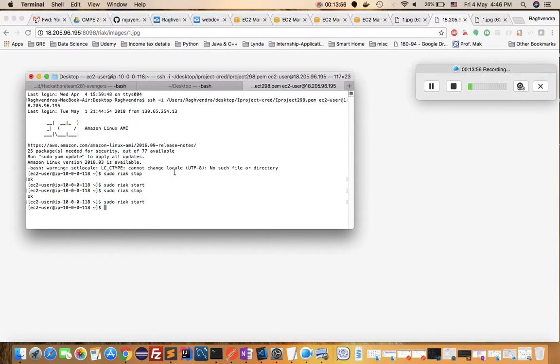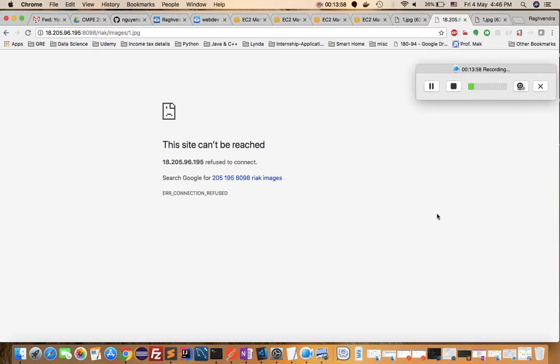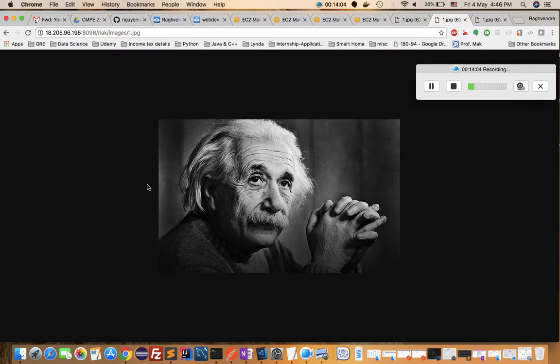Let's suppose there was some maintenance and the server is up now. Let's try to refresh it. Voila. We can see Sir Albert's picture here. So what we concluded is that Riak is highly available. Since the video is getting too long, I will quickly switch to the partition tolerance part.